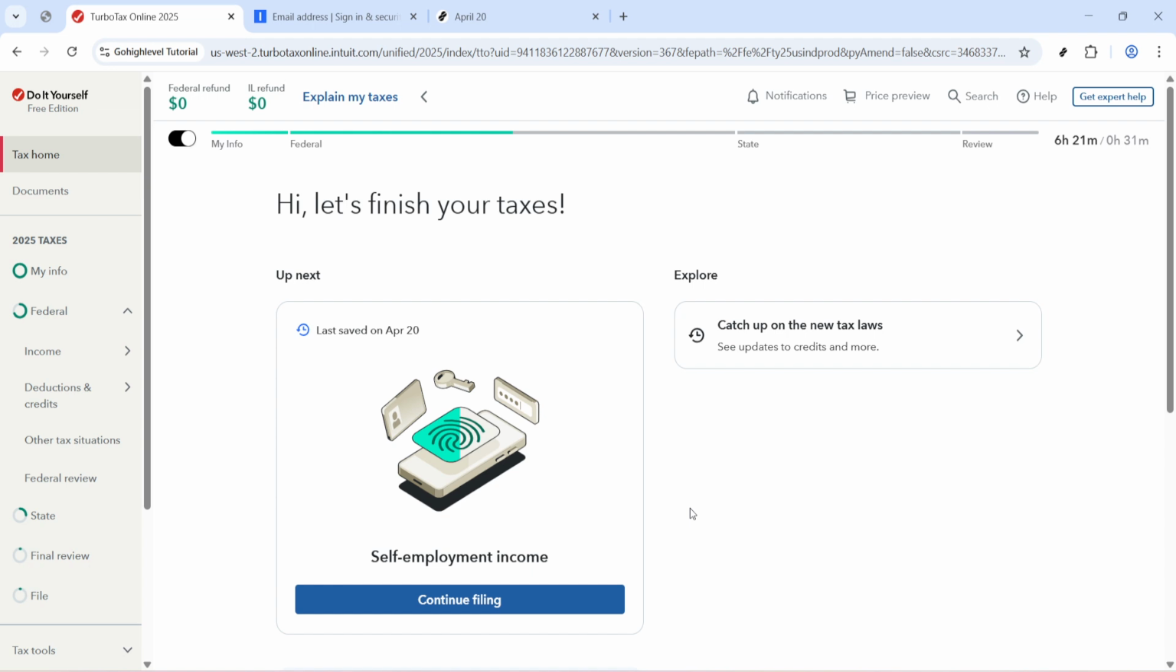Before we begin, make sure you're working in the correct tax year and you have your 1099 forms and any notes about your business activity handy. That will make the process smoother once you're in the right place.